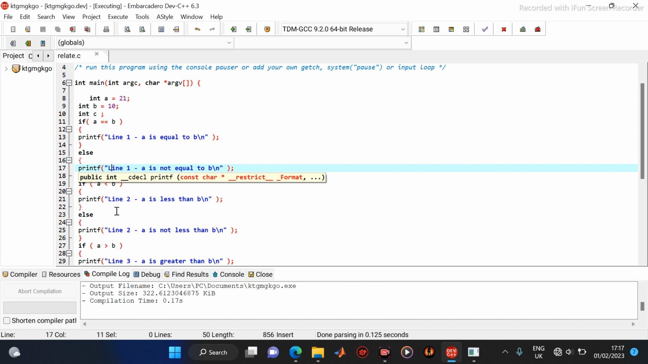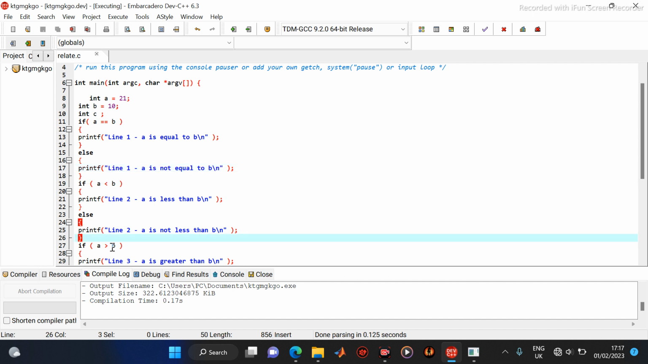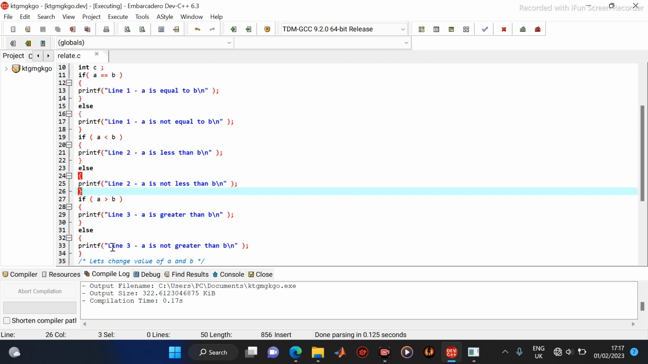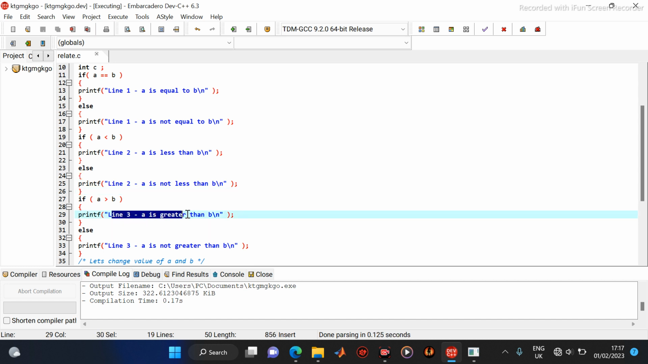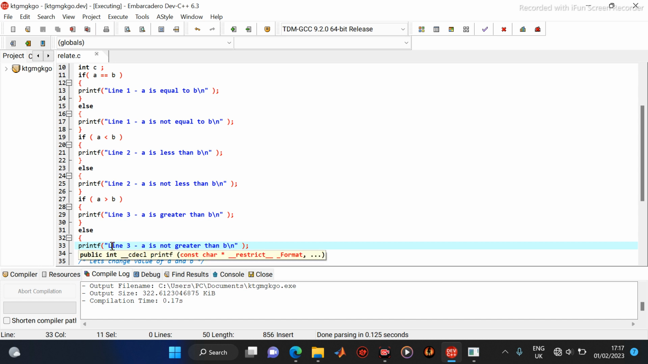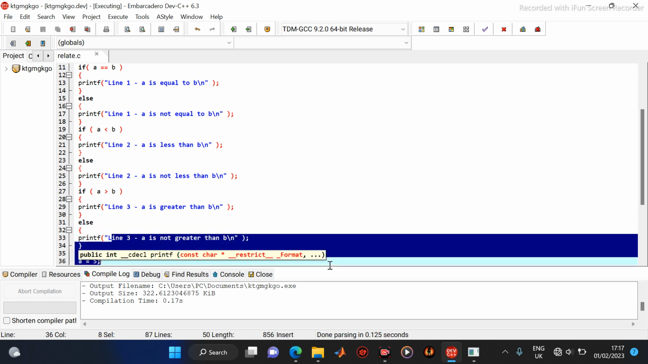And when we come to this one, the greater than operator, is a greater than b? Of course yes. So it will skip this one. It will print this line. Line 3 is greater than a is greater than b, and omit this one because it doesn't satisfy the statement.